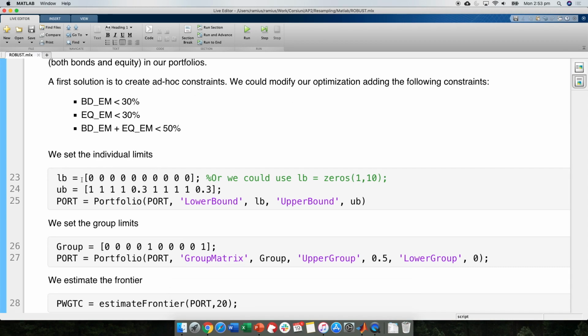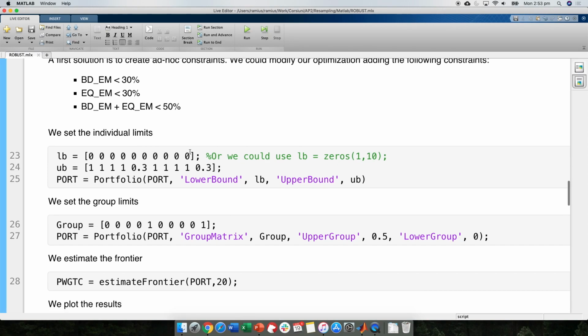Okay, we're going to create a vector of lower bounds that is 0, 0, 0, 0, 0, so lower bound is still 0. If you don't like to type so many zeros, you could use alb equal to zeros 1, 10, so that will create a vector of zeros of size 1 by 10. Then we are going to create upper bounds, and upper bound is going to be 1, 1, 1, 1, 0.3, 1, 1, 1, 1, 0.3. Okay? I know that my two asset classes are asset class number 5 and asset class number 10.